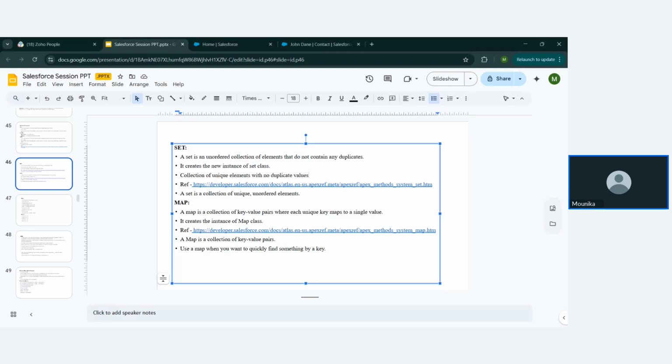So now let's move to the map. A map is a collection of key value pairs. I guess you people are aware of this map, how the data will be stored in the map in key value pairs, right? I think you might be aware of that, guys. So you will be storing the data in key value pairs using map, where each unique key maps to a single value.